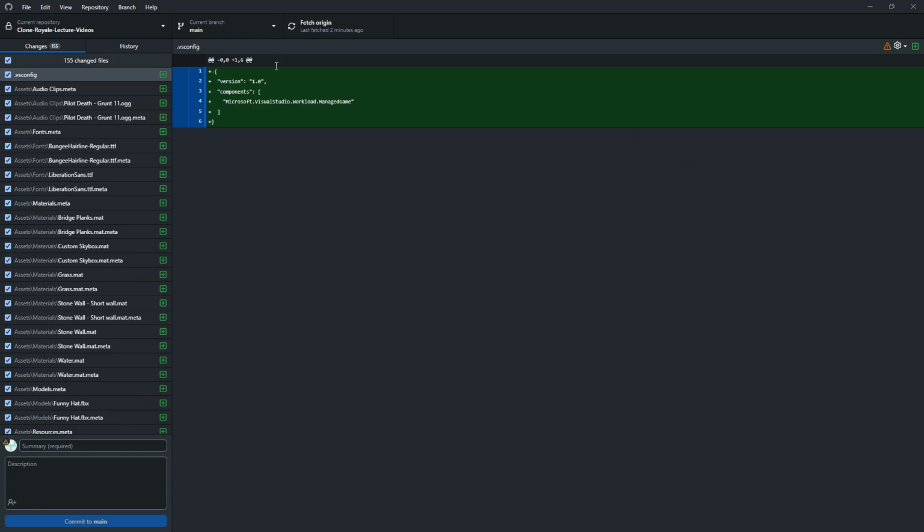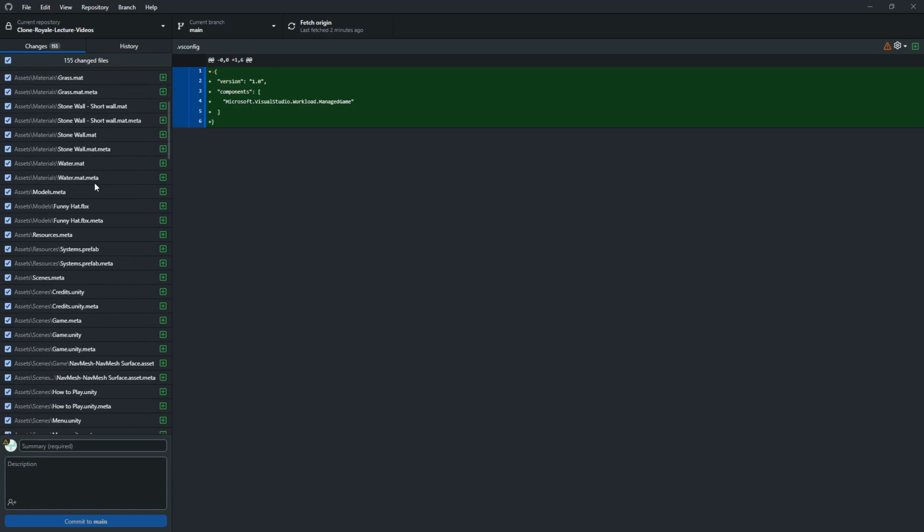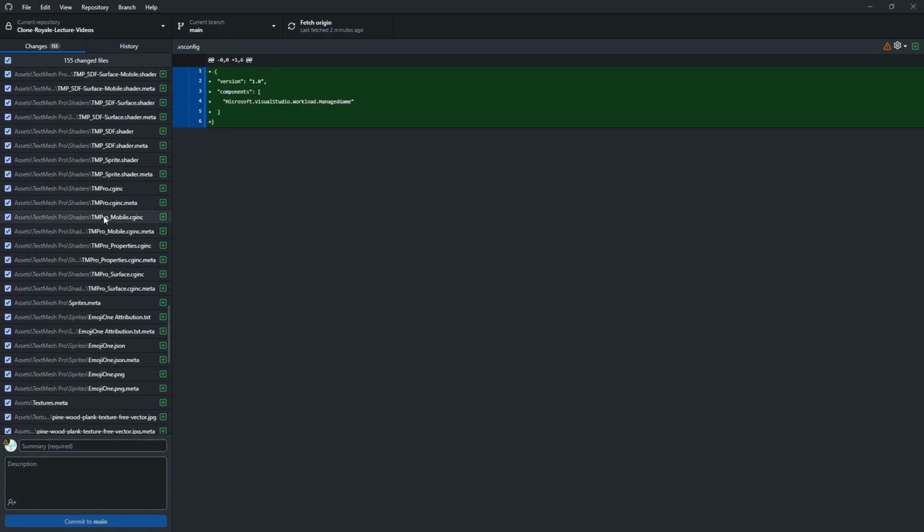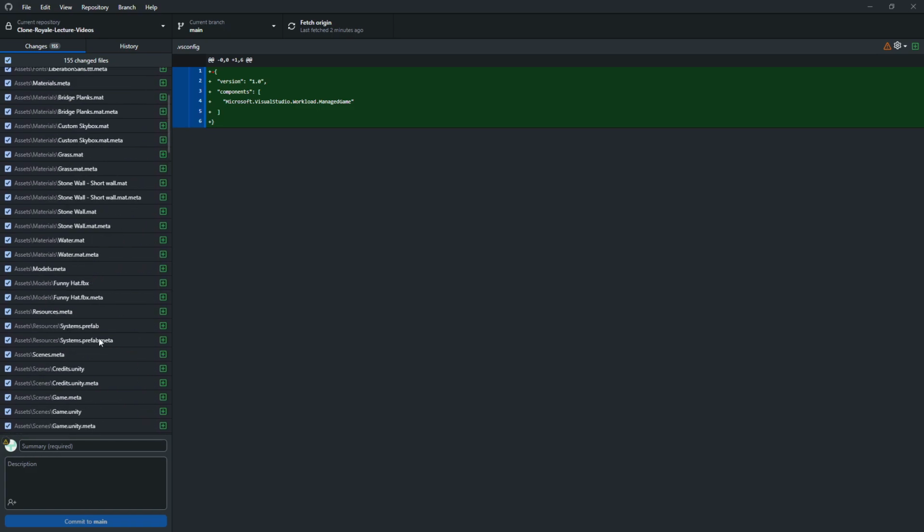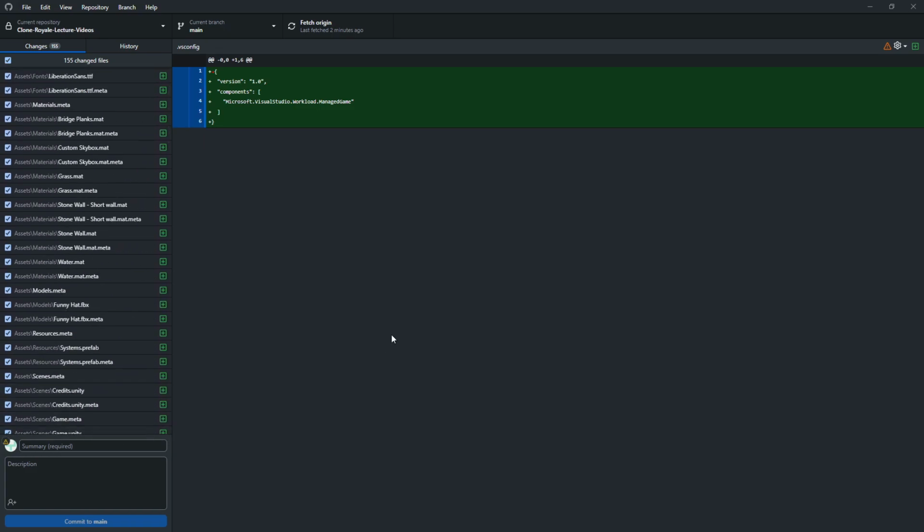And you'll notice that when you go back into GitHub Desktop, you have all of these different folders that have been added. In order to commit this onto the cloud, you will have to create a summary, which I will call initial commit. And you can optionally add a description, which is, this is the first upload of our Clone Royale project to this repo. And you commit it.